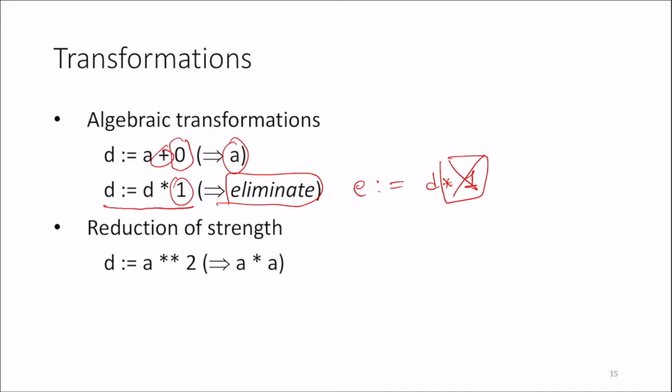The other thing one can do is reduce the strength. So if I know that I am doing an exponentiation of a raised to 2, I can replace it with multiplication. That makes it a lot more efficient to calculate a single multiplication than to call an exponentiation or power function for this statement.